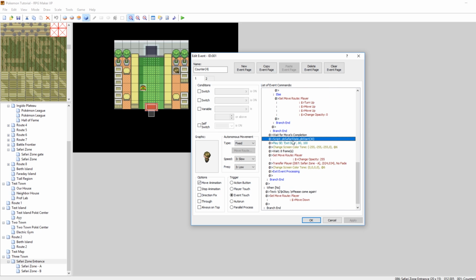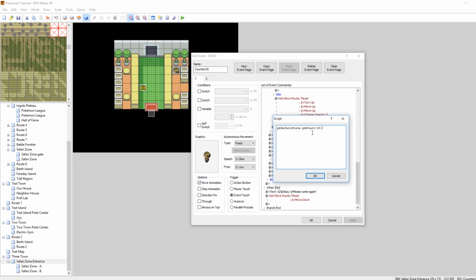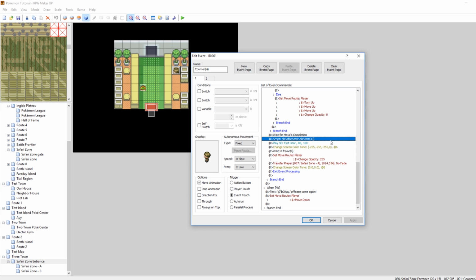And yeah, other than that, at the very end, there's this function right here called PB Safari State, PB Start, and then a number. This number is the number of Safari balls you are given. You can change this to any number you want. You can give yourself 99 Safari balls. I'm just going with 30 because that was the default number.